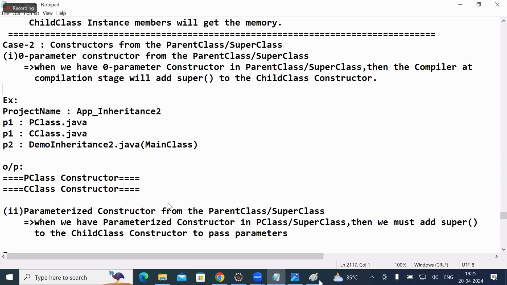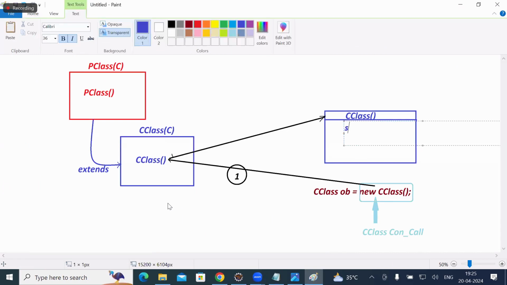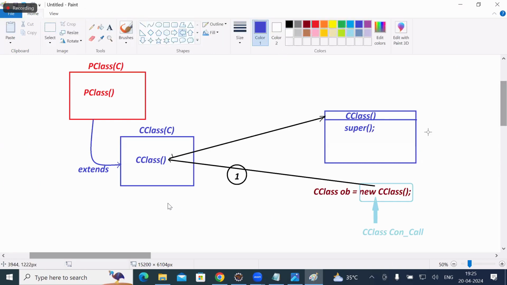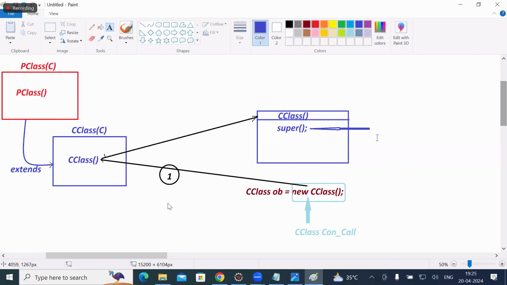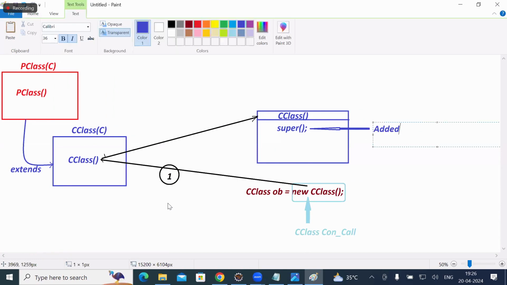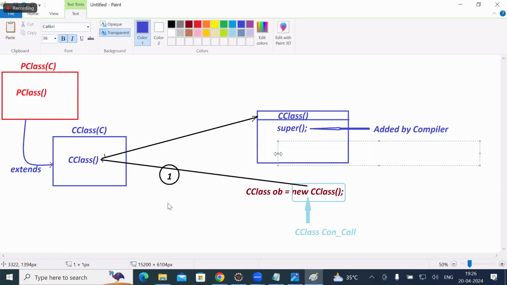So here super() is already added by the compiler. This one is added by the compiler. Below this we had a message, System.out some message.